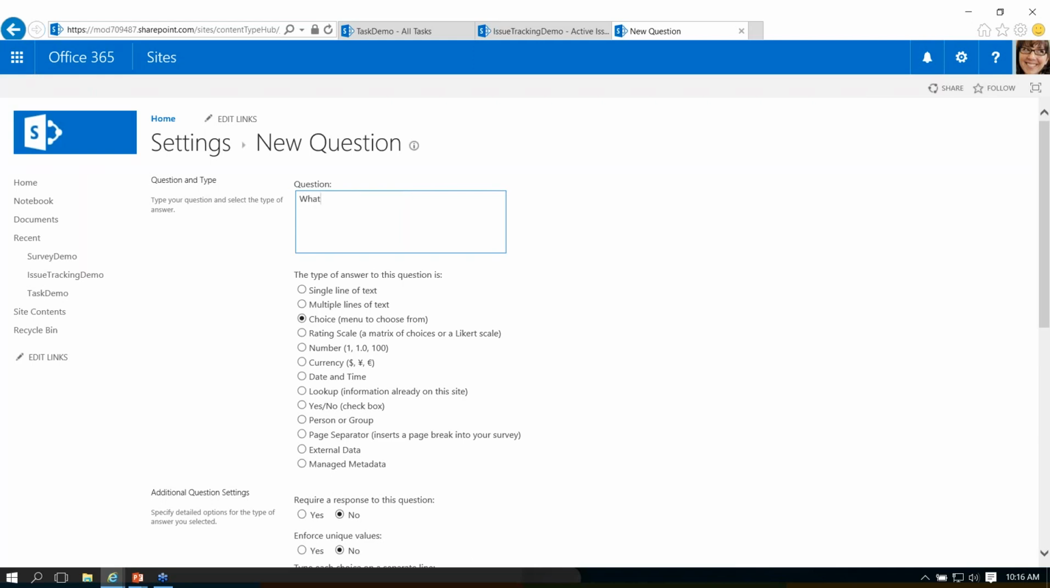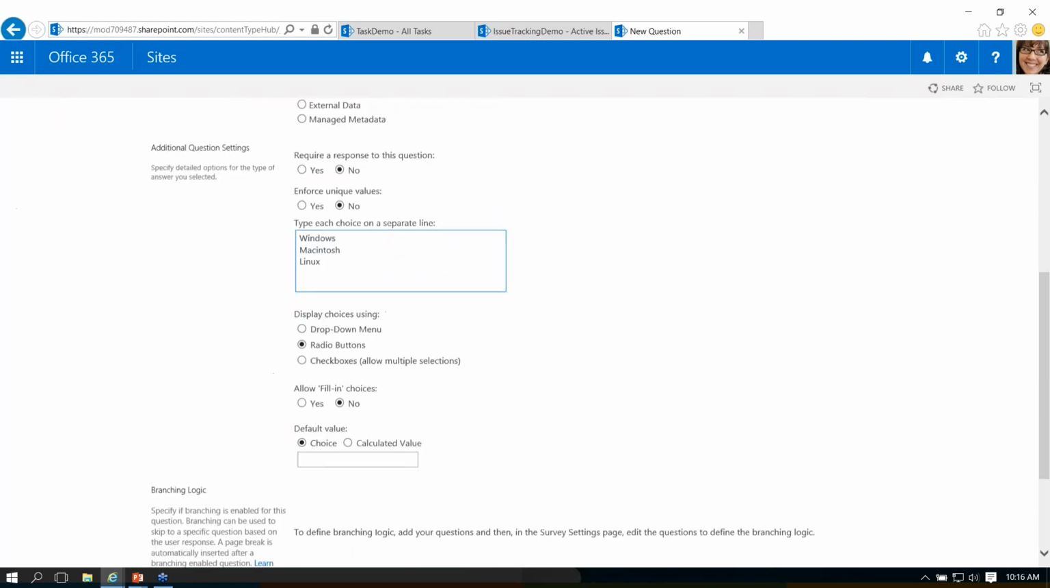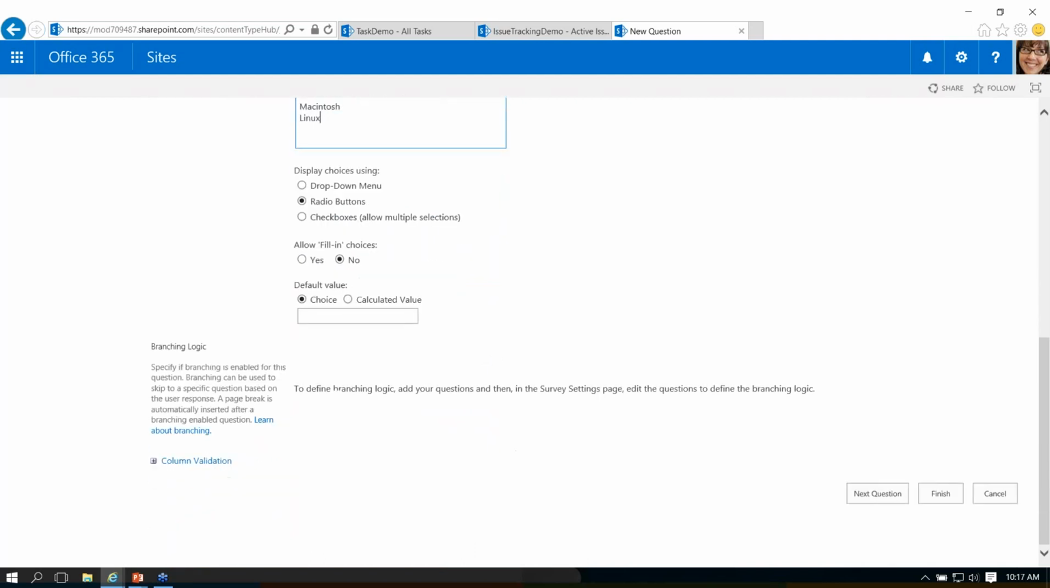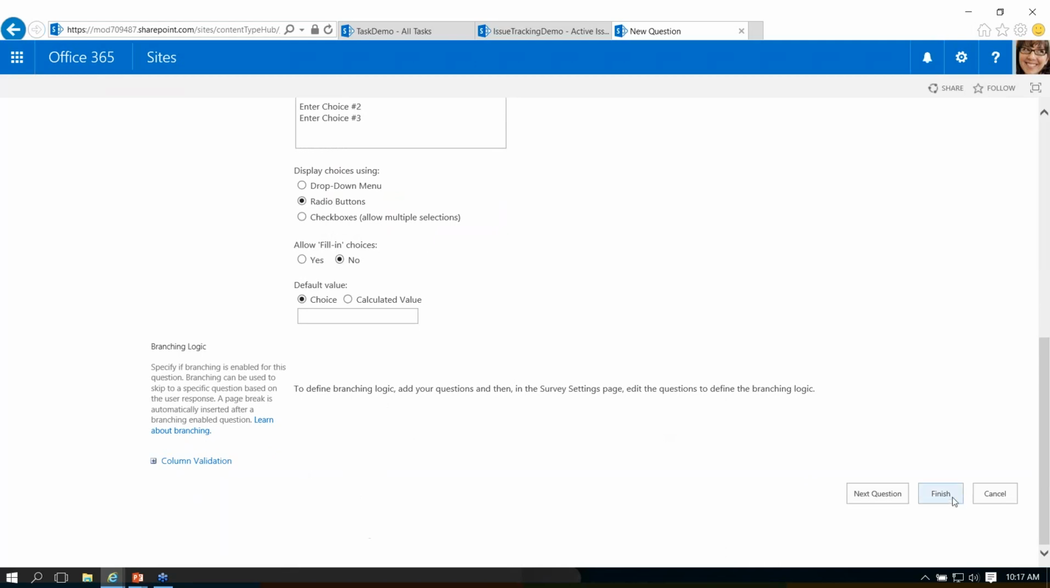So in this case, maybe we'll ask our, in this scenario, viewers, what kind of machine are they viewing on? And we're going to give them a choice, so we'll fill in our choices. And then here we can say branching logic. We need to add our question first, and then we'll come back to this. We're going to go ahead and click Finish.